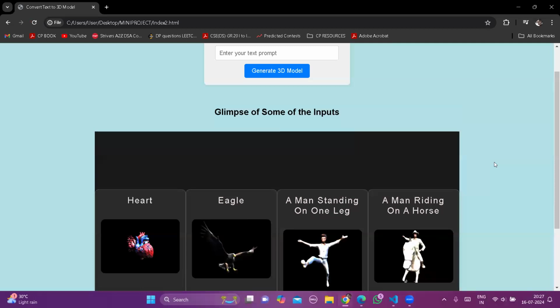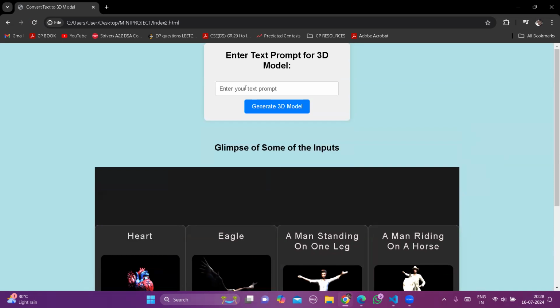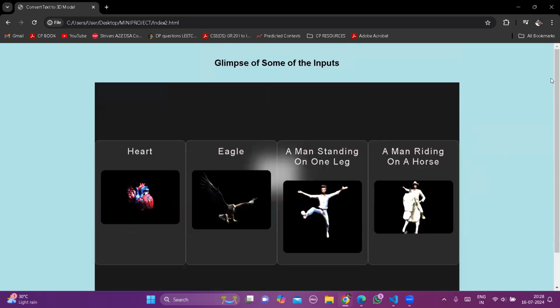Now I want to show you how this project actually works. Let's say I'm writing a dog. Now I can press this. We need to wait a few minutes to visualize our dog and how it will look as a 3D model.